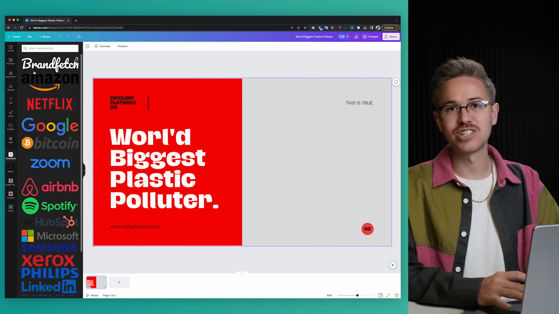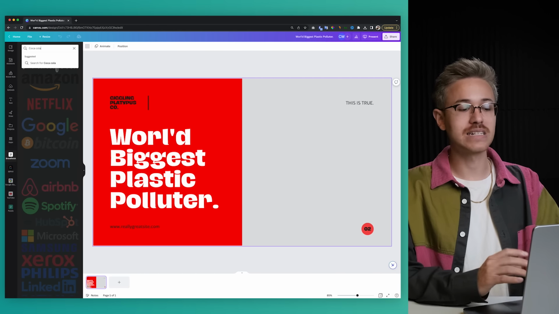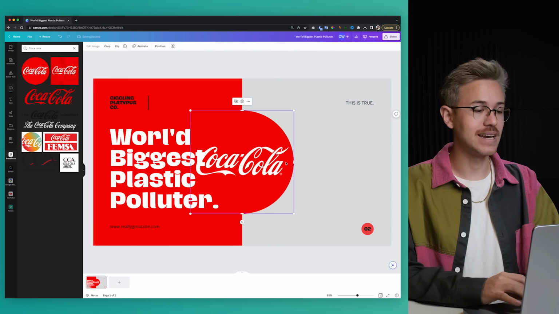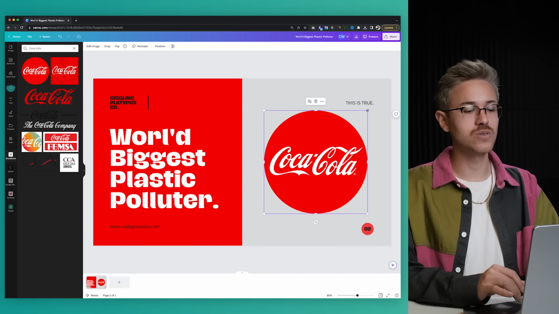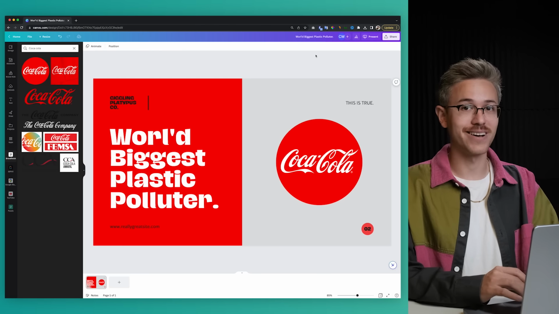Tip 63, access brand logos. If you do a lot of presentations, you may need to access brand logos from time to time. However, instead of running to Google to get brand logos, you can simply use the Brand Fetch app and have an entire database of brand logos at your disposal. This is perfect for any project you may be working on.